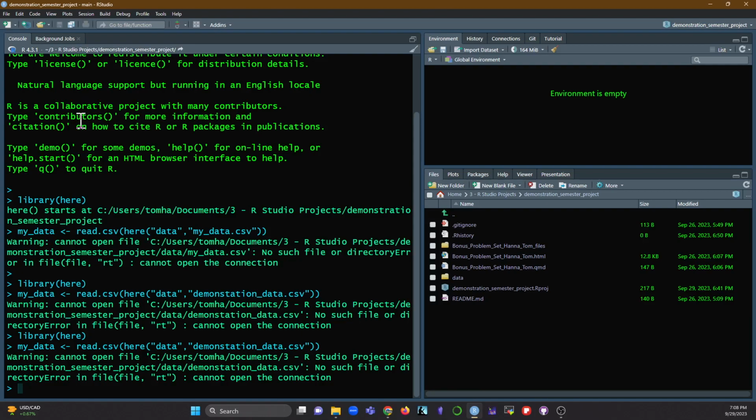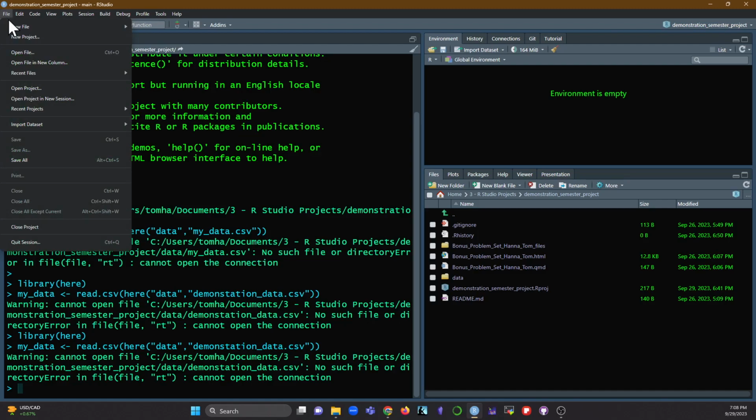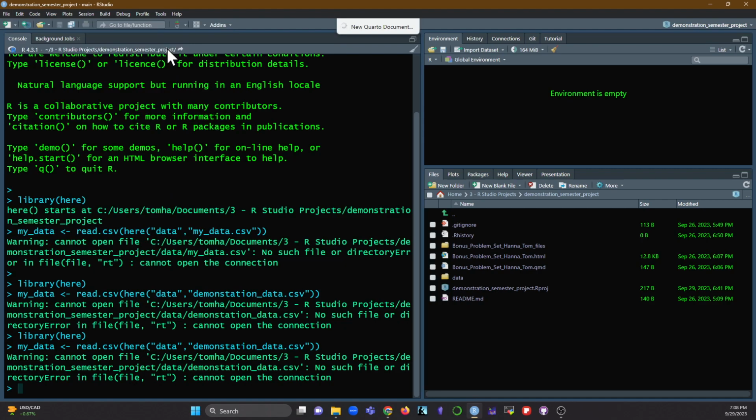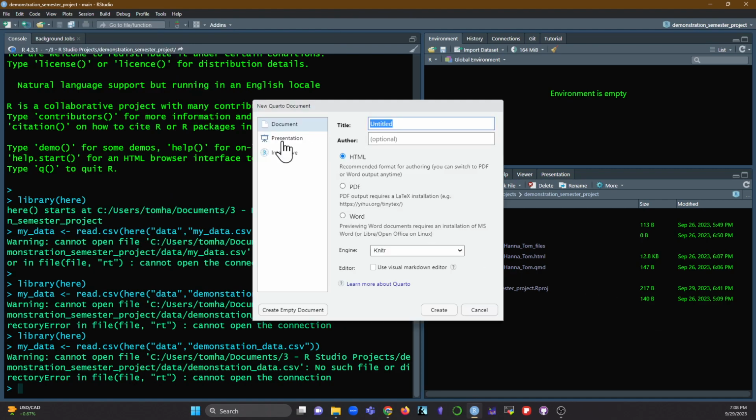Now my next thing I want to do is actually create the file I'm going to work in. And so this is similar to what I did with the bonus problem set demonstration. I come up to the File menu, I select New File, and I'm going to go Quarto Document. Because this is the same thing I did there, I'm going to go through it a little quicker. I'm just going to put in title, I'm going to put Semester Project Demo, and then in the name, I'm going to put my name. I'm going to leave it selected to HTML because I can change that later. That's where I'm going to leave it for now.